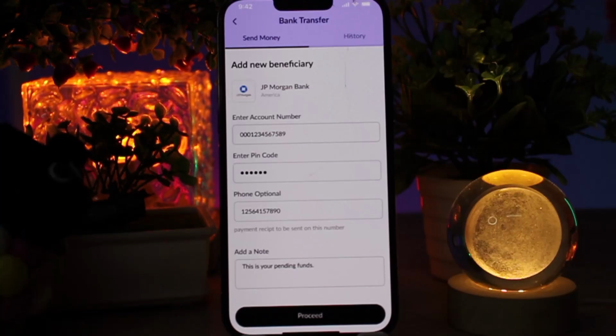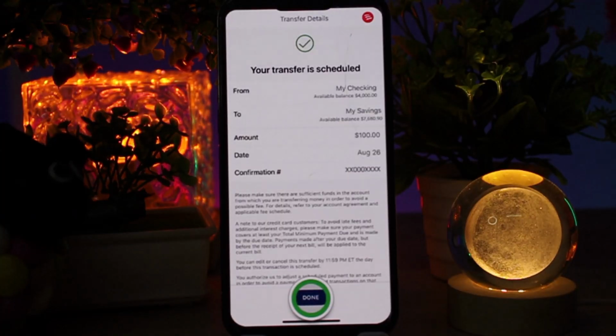For security, your bank may ask you to enter a one-time password, or use fingerprint or face ID. Approve the transfer in the app. Once the transfer is completed, you will get a notification when the money arrives.